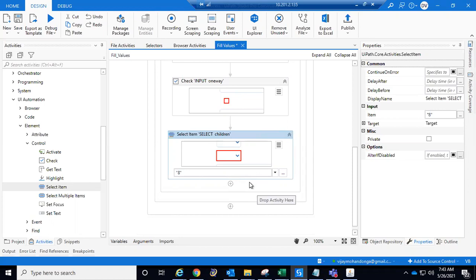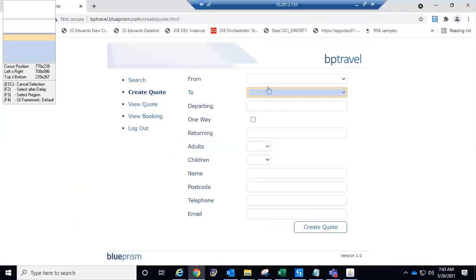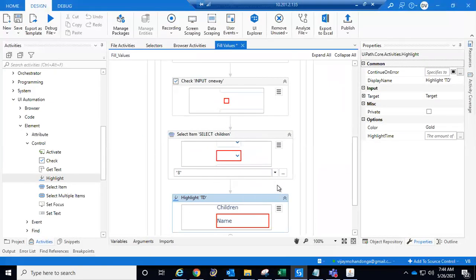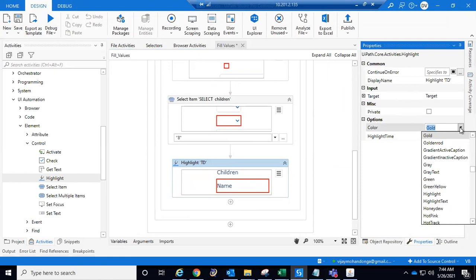Okay. So now next, can you see highlight? So this doesn't do anything. It just highlights the things. That's it. Okay. Indicate on the screen a particular element in the page. So from the drop down you selected. So in the highlight in the right side, can you see color? So you can choose the color and that color of highlight, it will be showcased.